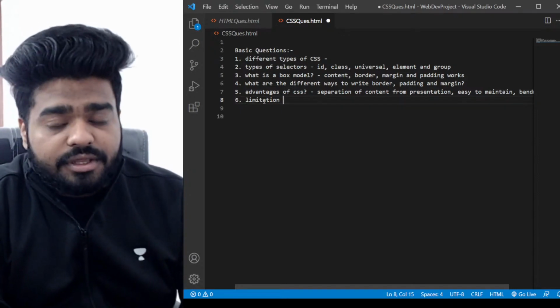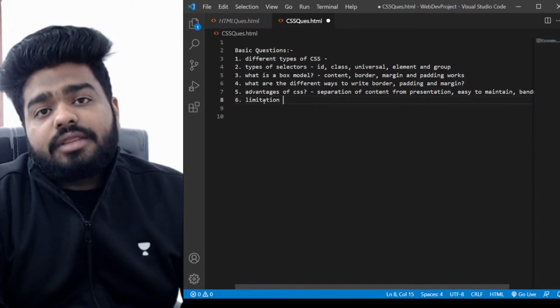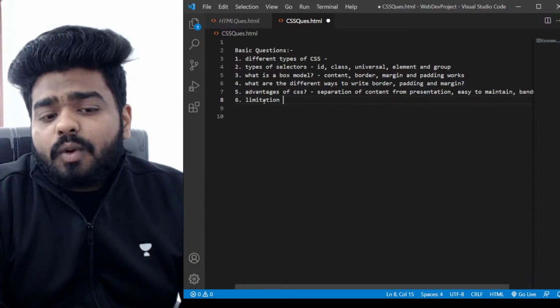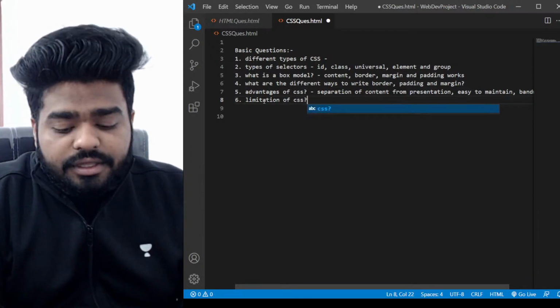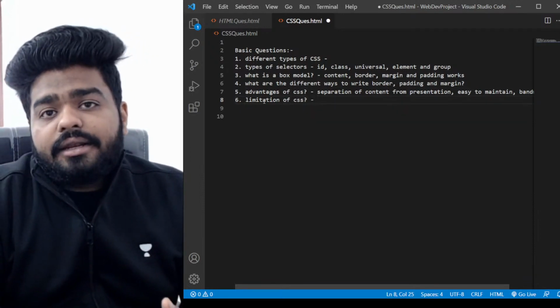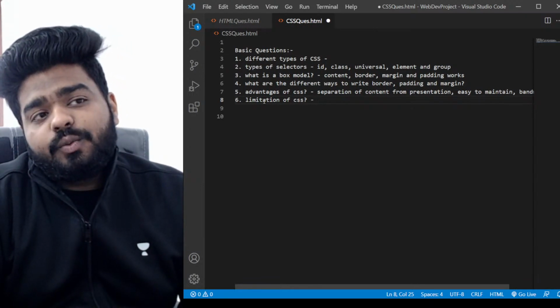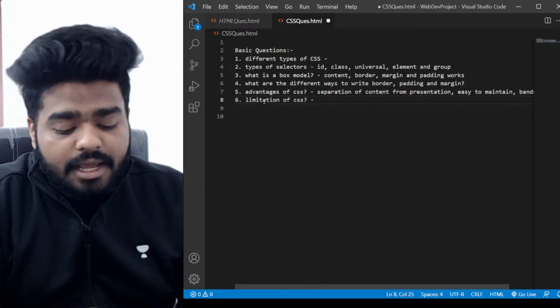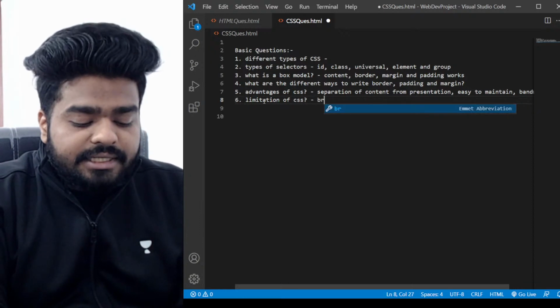There are preprocessors of CSS which are now in demand, right? So then what are the limitations of CSS? They can ask this, and we are using CSS, so we don't know what the limitations are, right? But let's understand what those are.